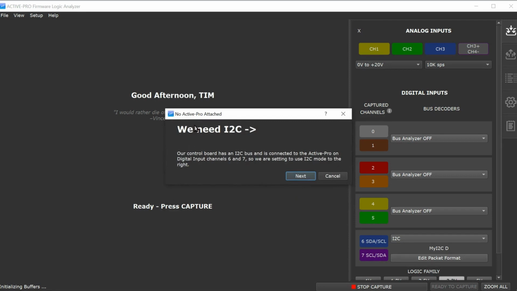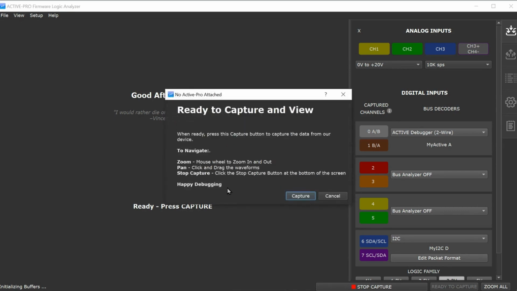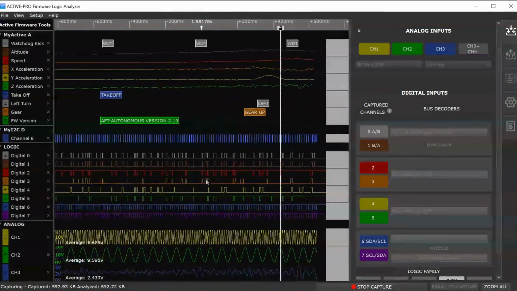You can read this. It's going to automatically set up an I2C bus down here and an active debug port up here. This is for outputting debug messages from your microprocessor, and you'll see what that entails here. When we click next, it's basically going to say, okay, ready to go. We're going to click capture, and here streams in the data.